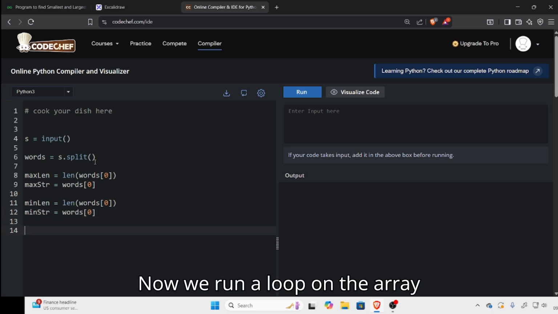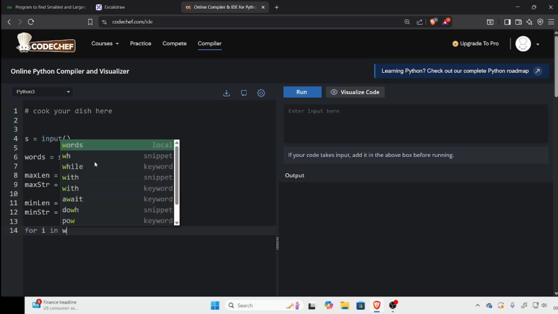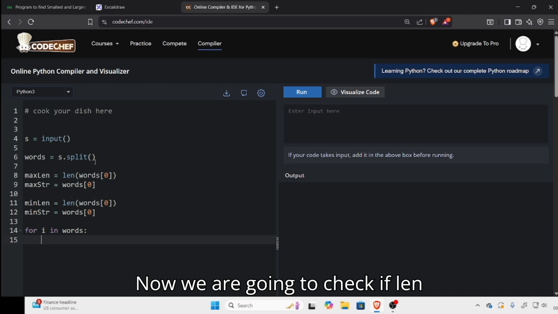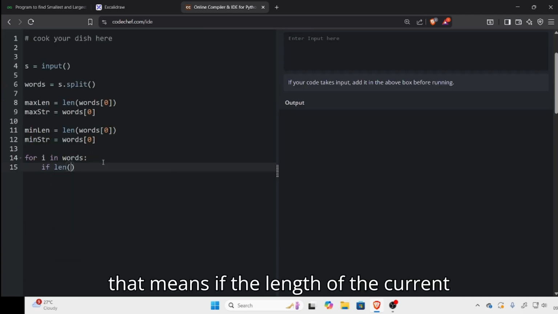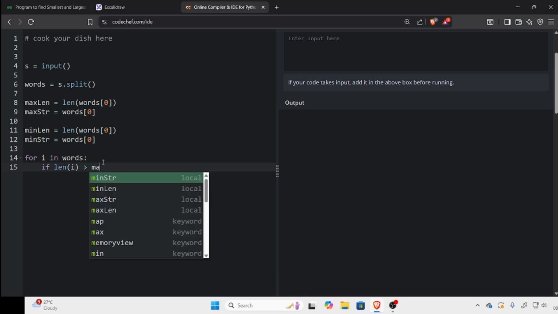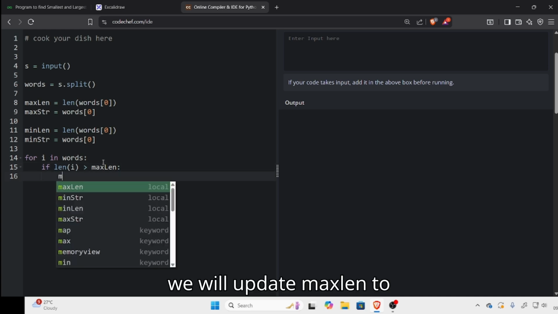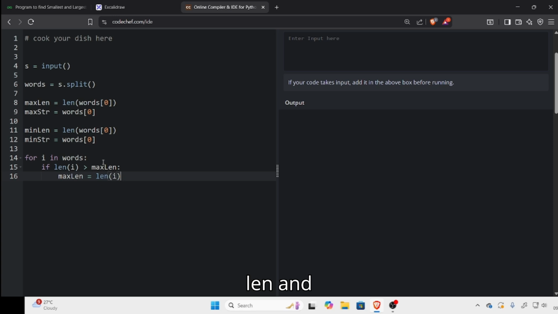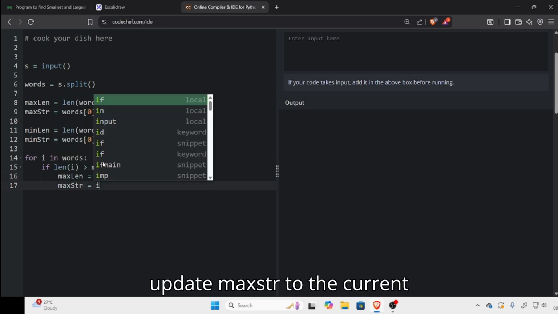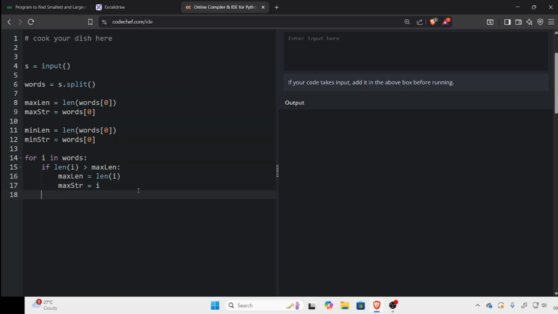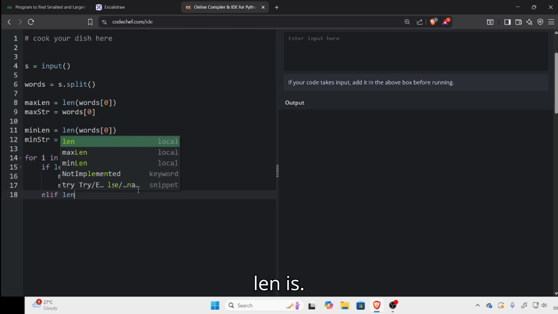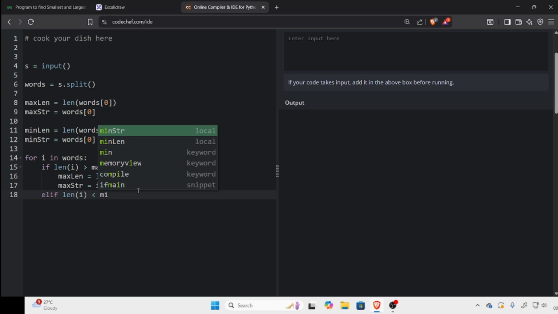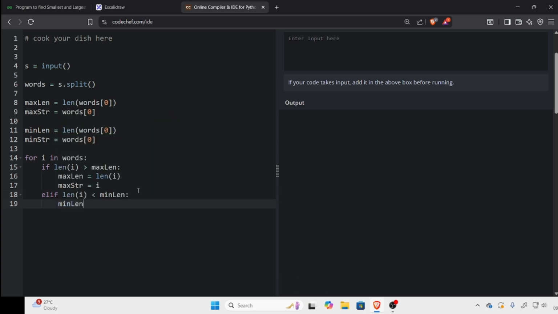Now we run a loop on the array words. We are going to check if len of I, that means the length of the current word, is greater than max len, we will update max len to len of I and update max str to the current string I. If len of I is smaller than min len, then we update min len to len of I and update min str equal to I itself.